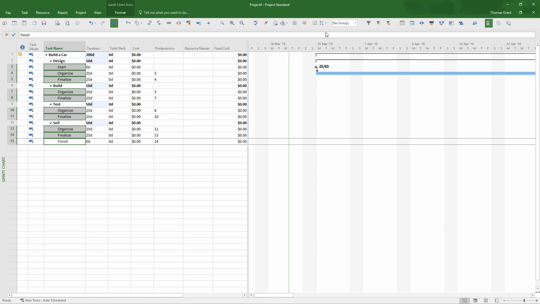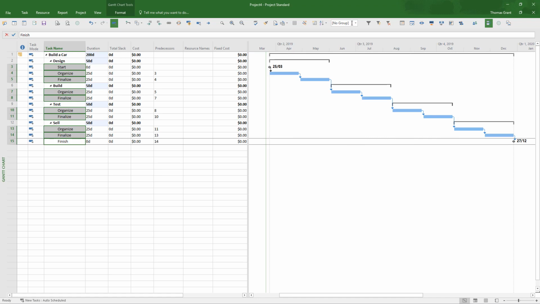The scale's wrong at the moment, so to fix that I'd go and right click in the calendar area, hit the zoom button and say I want to see the entire project. Zoom me to the entire project and bang, it will show you that.